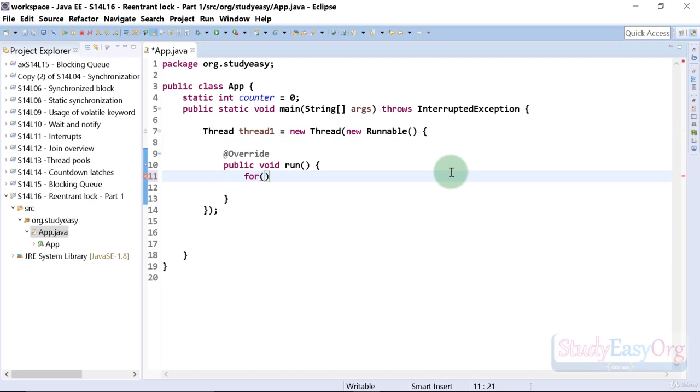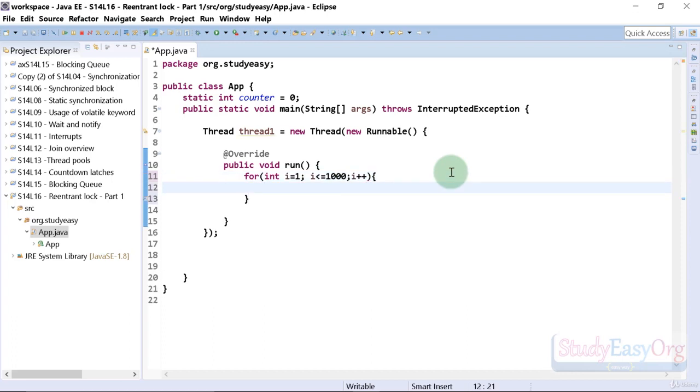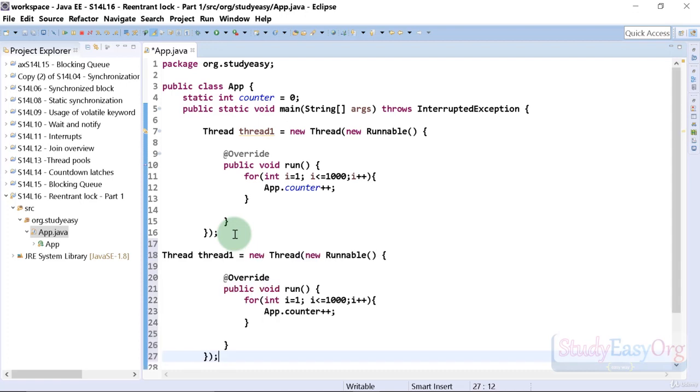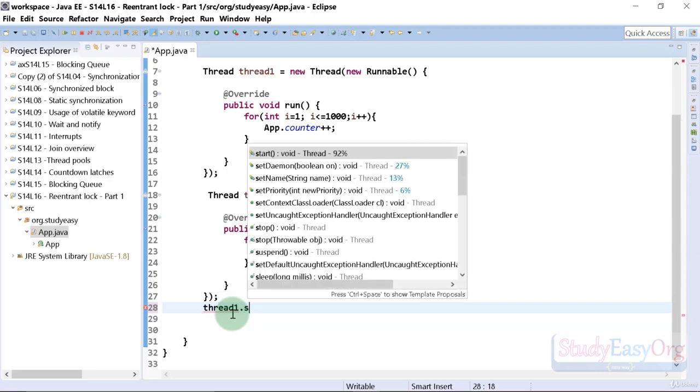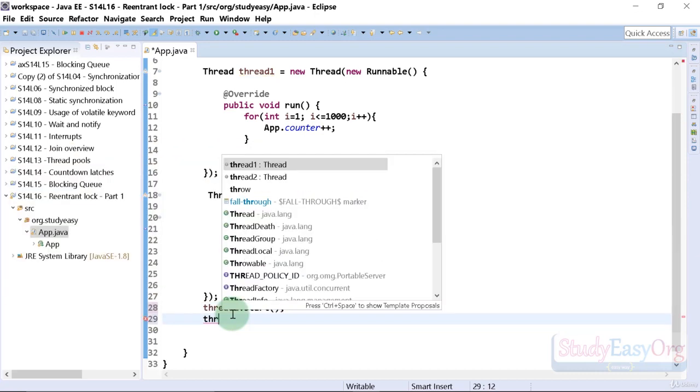So we will type in for int i equals 1, i is less than or equal to 1000, i plus plus. And inside this loop, we will simply increase the value of counter. So we will type in App.counter plus plus. Alright, so this is good. Let me copy this fragment of code and paste it once again. And this time we will give the name thread2.